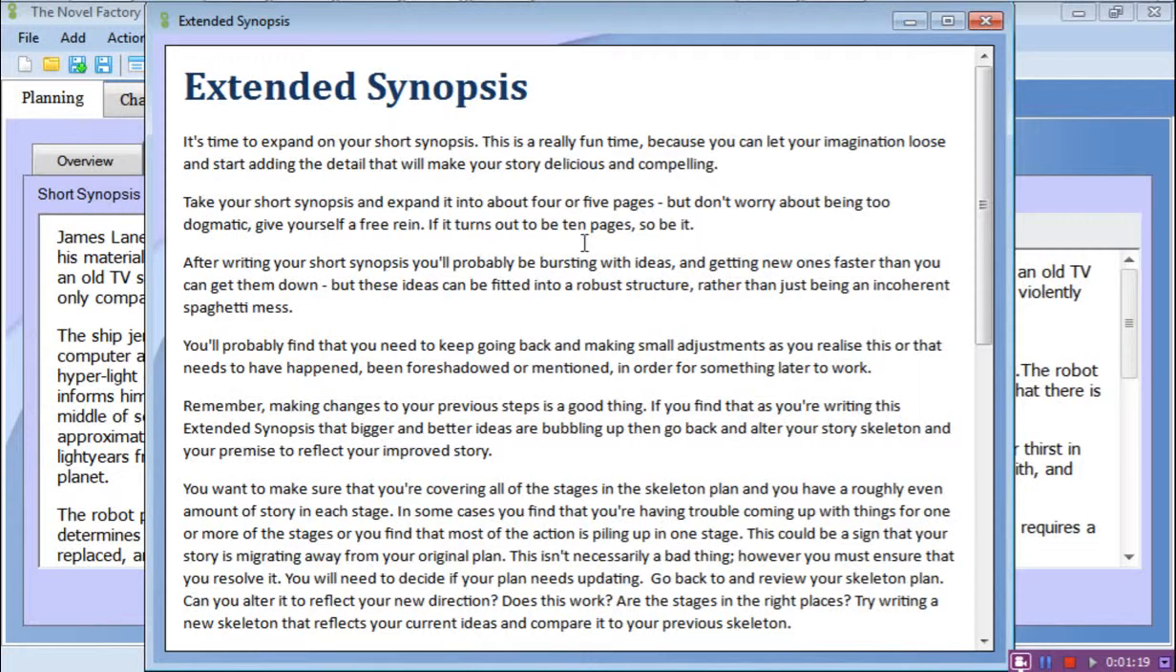Now how long should this be? So it's time to expand your short synopsis. It's really fun. You're starting to add detail. So this is the idea of the snowflake method. We started with this thing, and I have an outline of it now, kind of a short description or short synopsis. And now I'm going to add some meat to it.